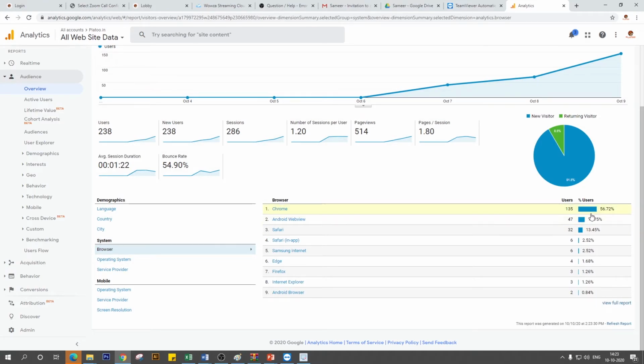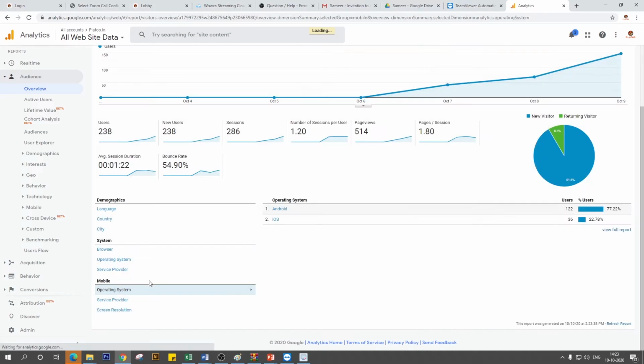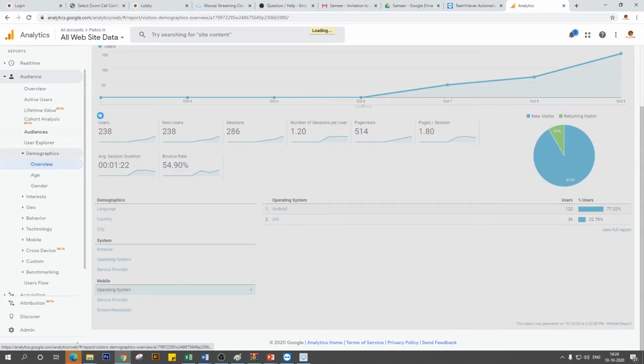So maximum of my users have logged in from Chrome. So it's very easy to get all of that information here, and I can see that Android users are more compared to the iOS users. So if I were to launch a mobile version of my website, I would go ahead with my Android clients first, because they have been showing that much interest onto my page. And then of course all of these values are something that you can get from your page here.